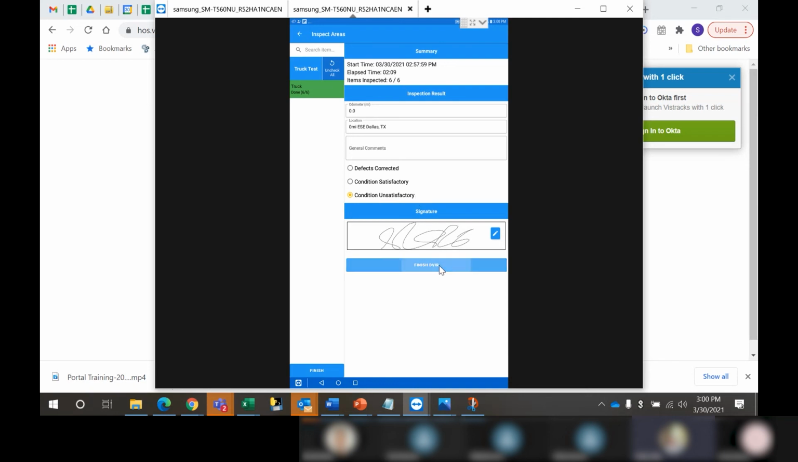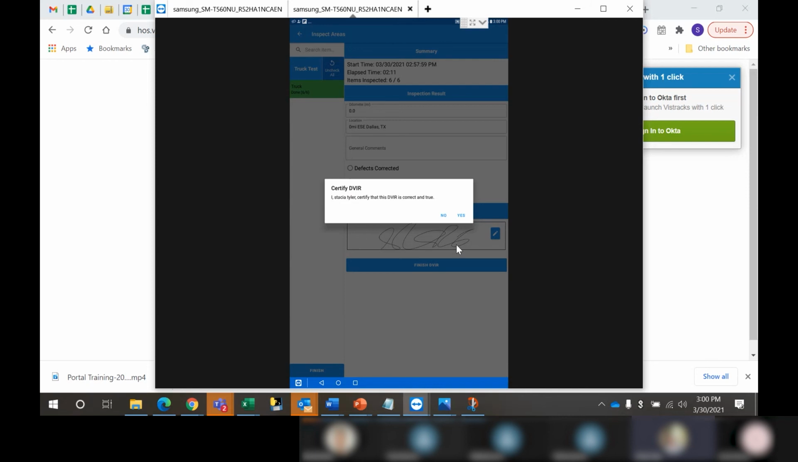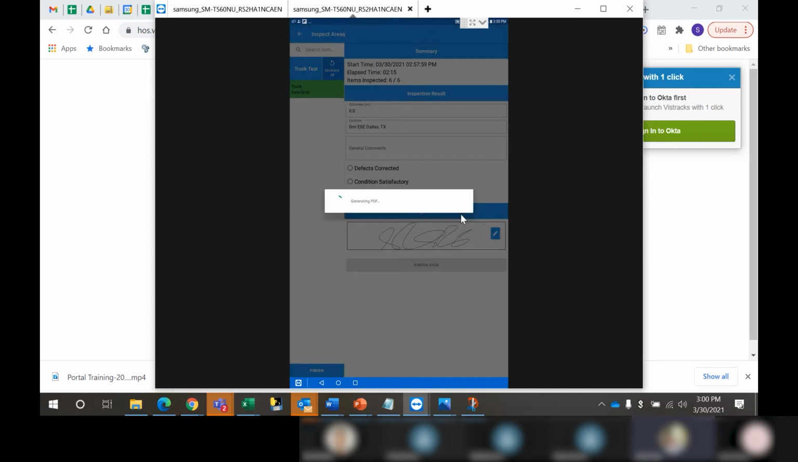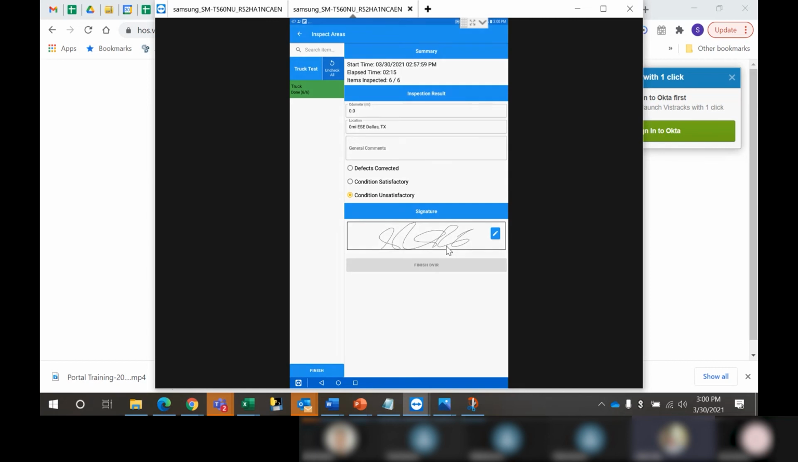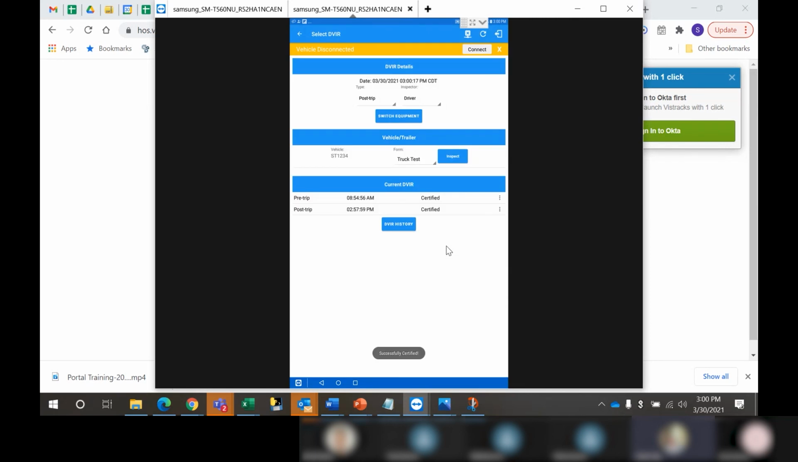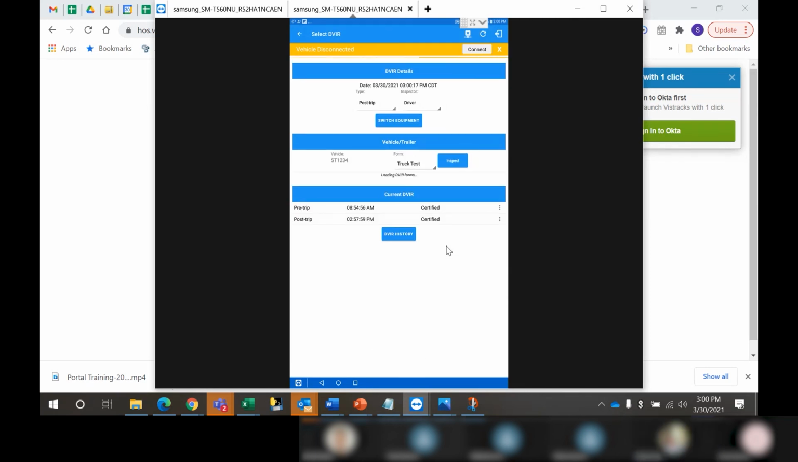We can then click Finish because we have our signature already saved in here. We can say yes, that this is correct and true. It generates a PDF and then will bring me back to the DVIR screen. As you can see, we now have two DVIRs down here, and they are both certified. DVIRs can be either certified or in progress.